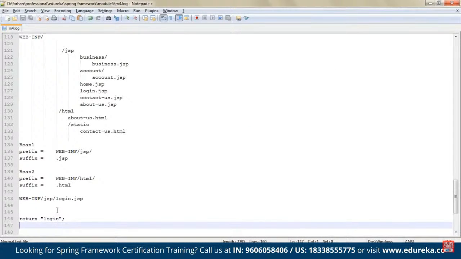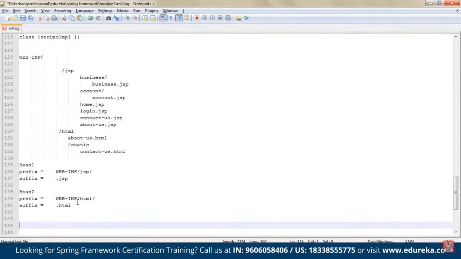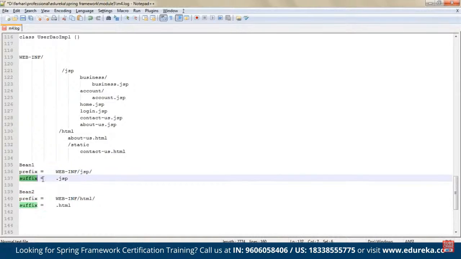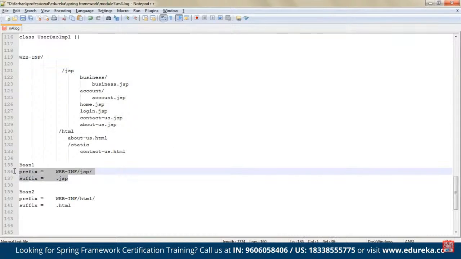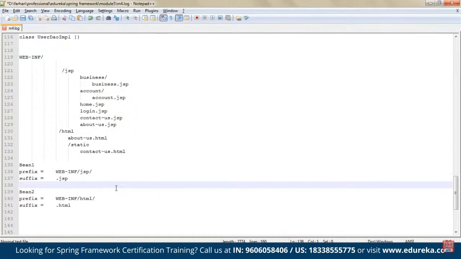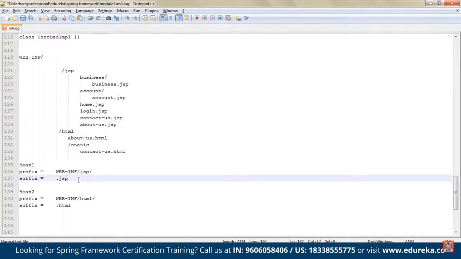Let's say controller is returning login. How is it going to be identified? There is a prefix here and suffix here, WEB-INF/jsp. If you see here, we have this. Now to access the business.jsp, what should be returned by the controller? You can see the prefix and suffix here. I need to access business.jsp. What should be the returned value from the controller? What should be the string? Check the prefix and suffix.